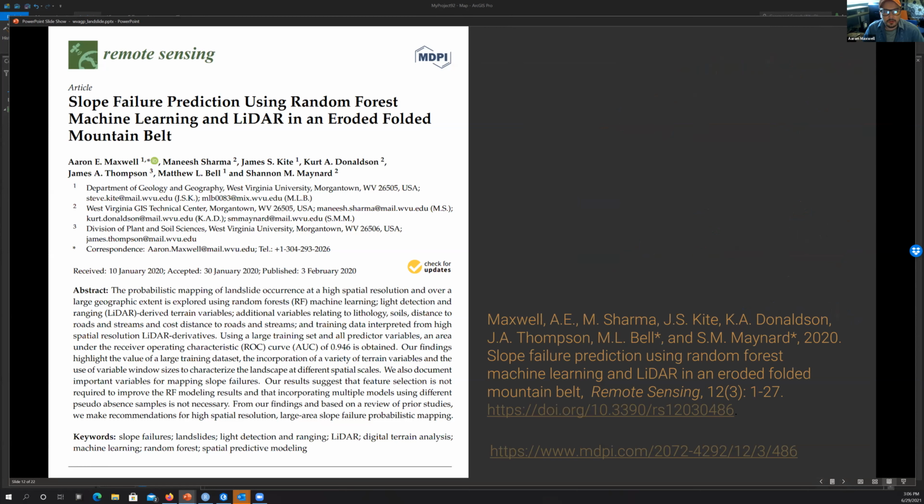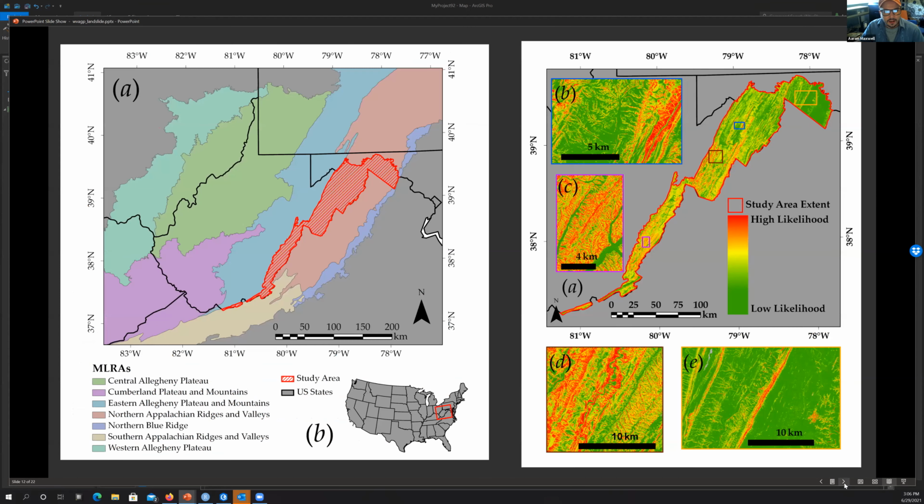So I just wanted to highlight some of our key findings from working with and analyzing this data. This paper came out last year, 2020, and this was some results from the initial phase of the project where we did mapping in the Valley and Ridge portion of the state. And this is open access if you're interested, so you can just Google it and download it.